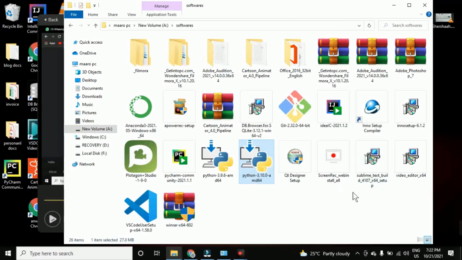As soon as you have closed it, the next one is your VS Code. You have to install your IDE, integrated development environment. Learn it. IDE: I stands for integrated, D stands for development, E stands for environment. Okay. So we will install VS Code now.